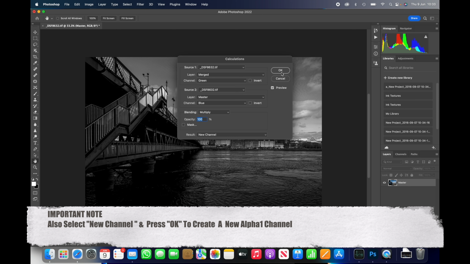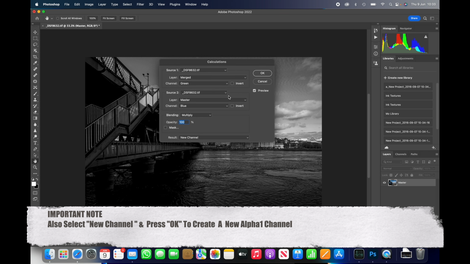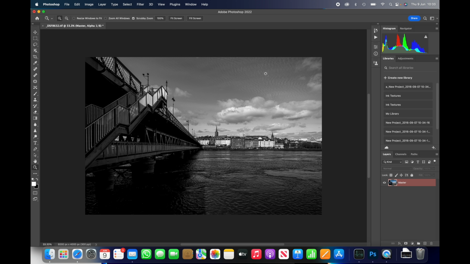And when we look at the blending mode, we're going to use the blending mode of multiply, because multiply gives us a very good defined black and white, plenty of tone. So we're just going to say OK to that. And if we move across to our channels, we'll now find that we have got an alpha 1 channel aboard.